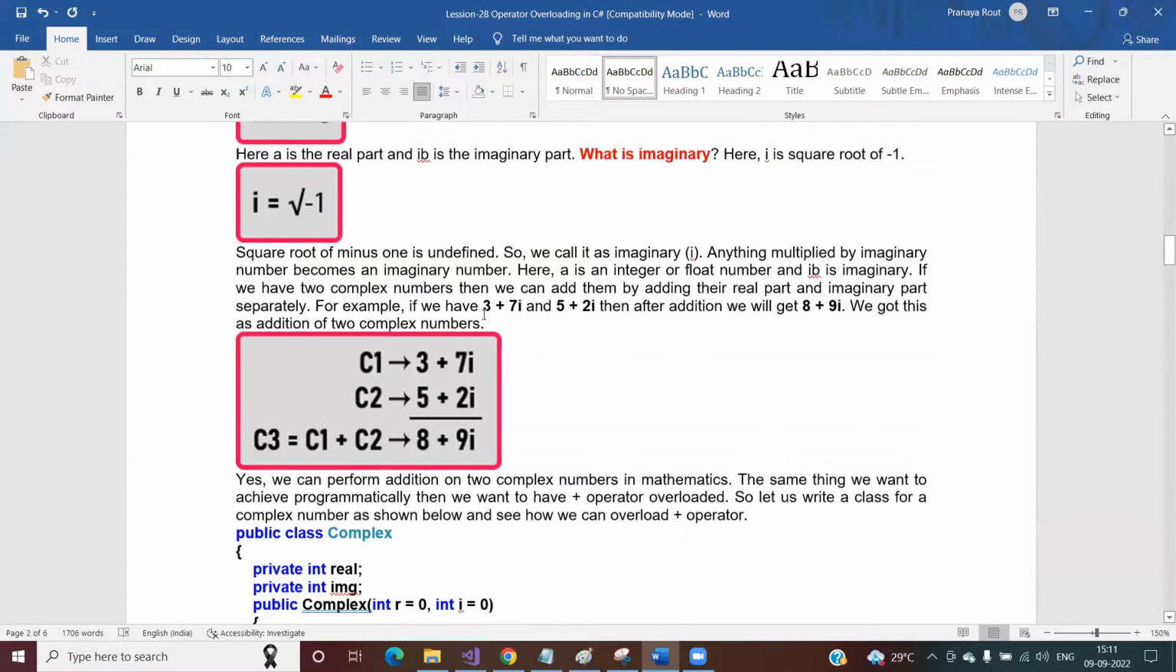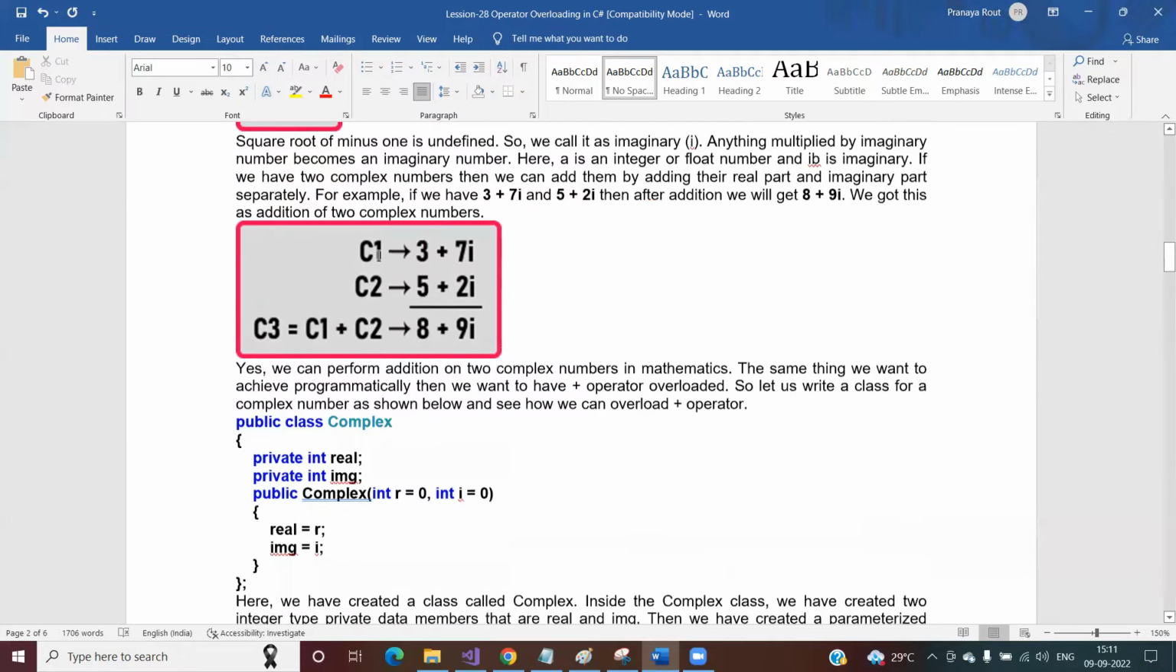So we have two complex numbers, then we can add them by adding the real part with the real and the imaginary part with the imaginary. For example, suppose you have one complex number C1 and another complex number C2. C1 is 3 plus 7i, C2 is 5 plus 2i. Then can we add this in mathematics? Yes, we can add this. So how can we add this?